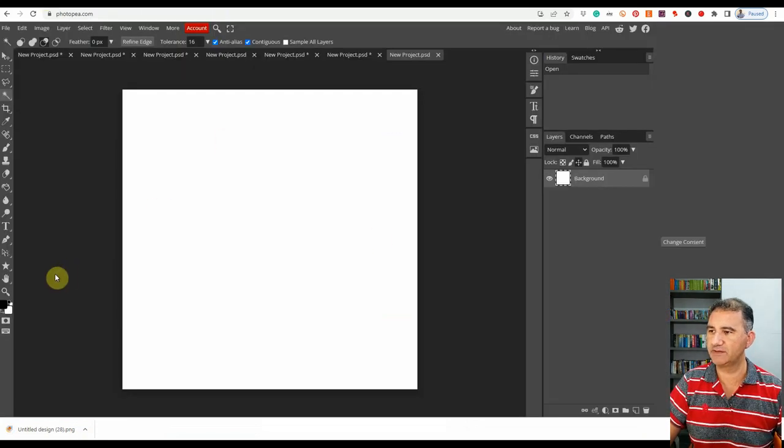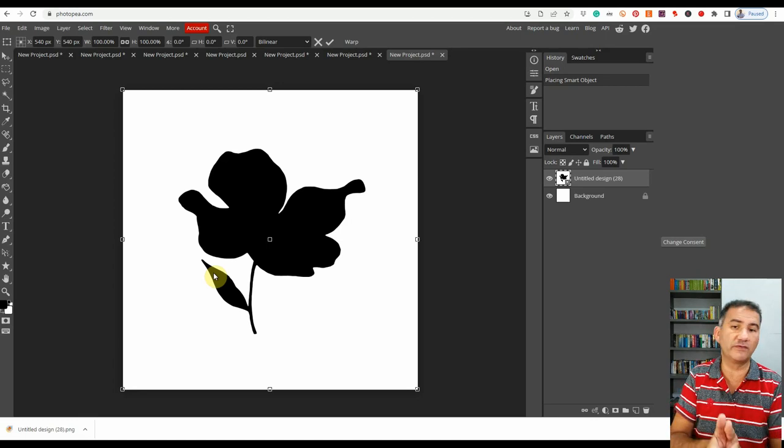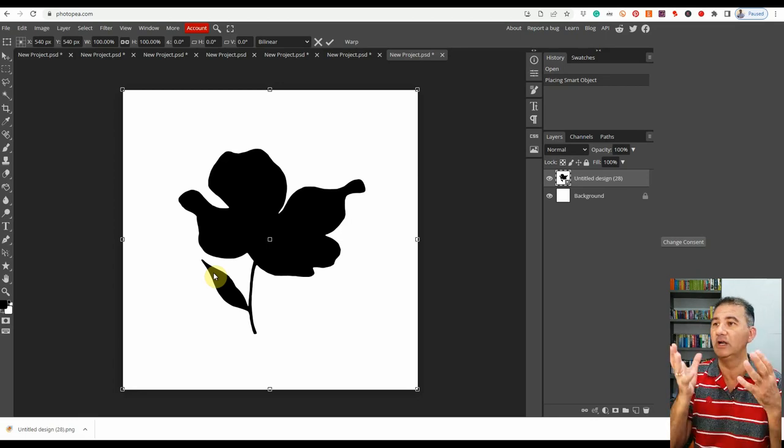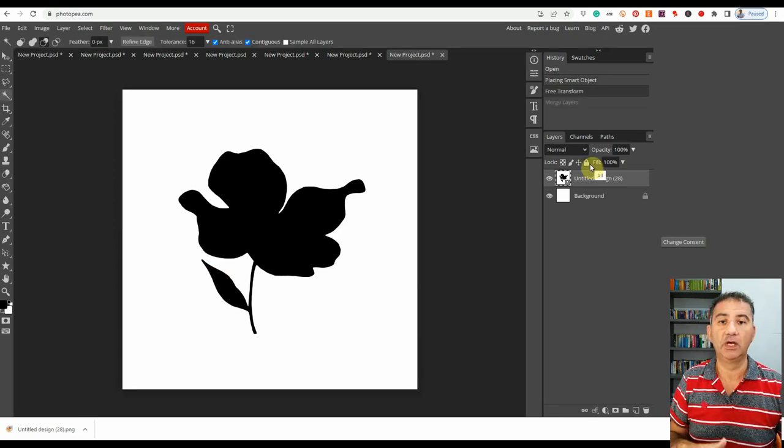Now we already have our canvas here, so what I'm going to do is click and drag the file into Photopea. And as you can see here, we've got this flower silhouette. Now obviously you can choose whatever elements from Canva that you want to choose, depending on what subscription you have for Canva. Now the first thing that we want to do is flatten the image.